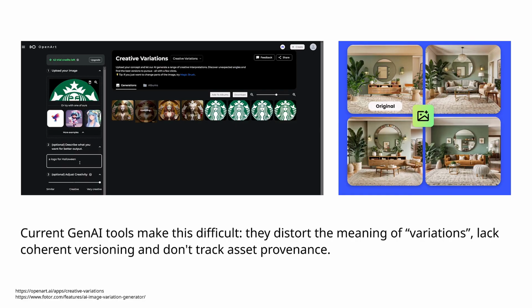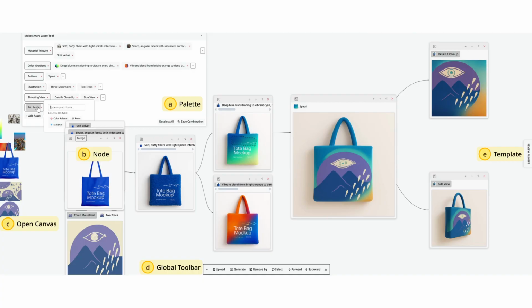They distort the meaning of variations, like coherent versioning, and don't track asset provenance. Designers also need to enter prompts and adjust parameters to gain better control. DesignTrace addresses these problems by integrating generative AI into a more consistent, iterative, visually oriented workflow.